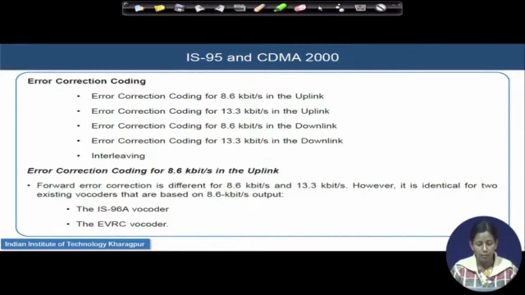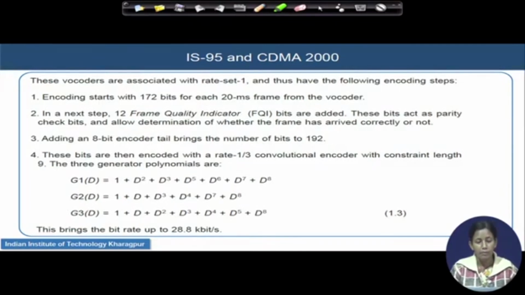And here we have two different kinds of vocoders, the voice coders. One is IS96A, which was developed first, and the latest one is the enhanced variable rate coder, EVRC, which can support 8.6 kilobits per second as well as 13.3 kbps. For 8.6 kbps, we will first discuss the error control coding, for which we have the IS96A vocoder as well as the EVRC coder. 8.6 kbps basically defines rate set 1.